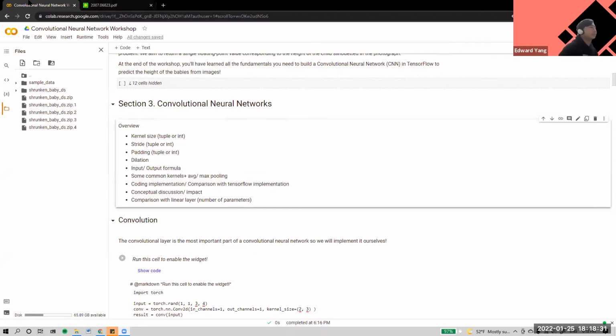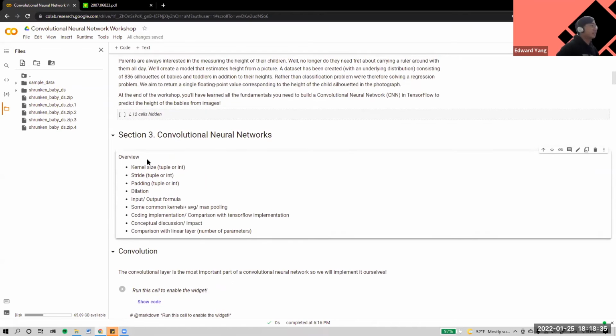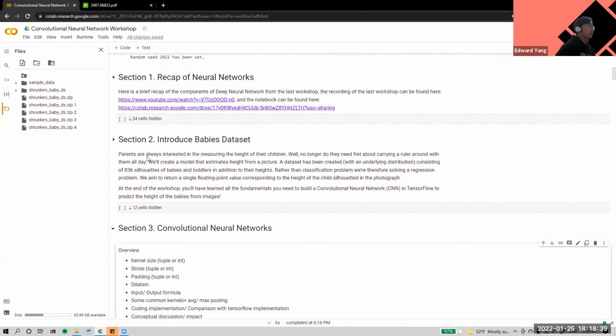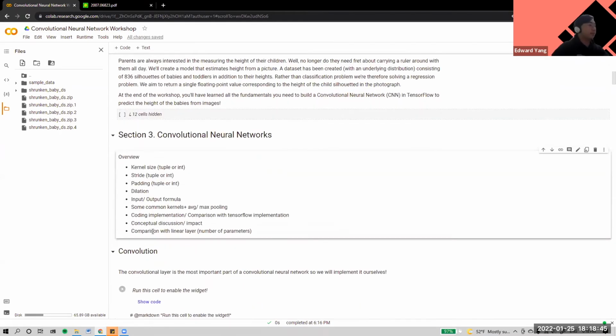So as Michael mentioned, we want to motivate this section first by talking about how we can get performance improvements from this baby data, from this BabyNet, while also using fewer parameters than BabyNet.